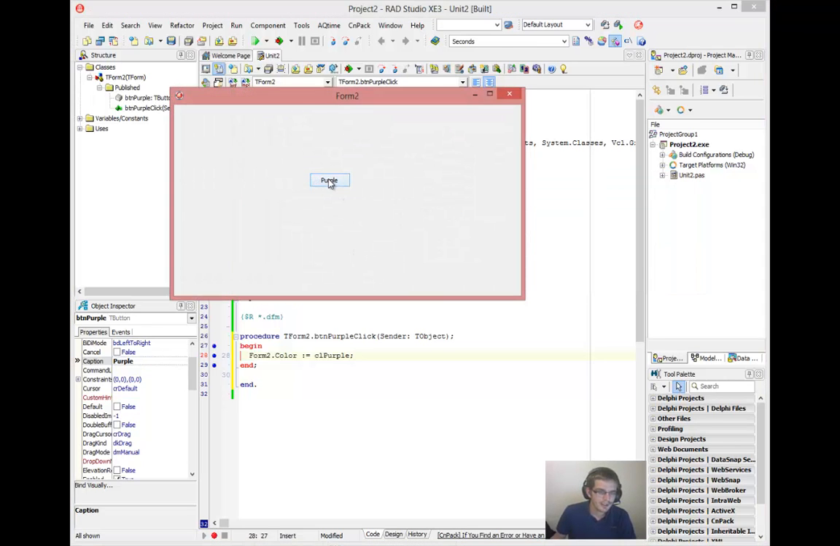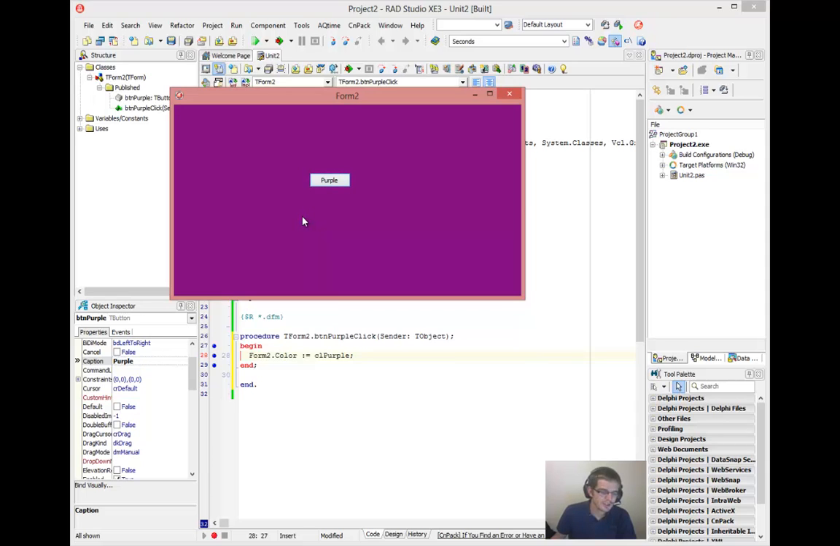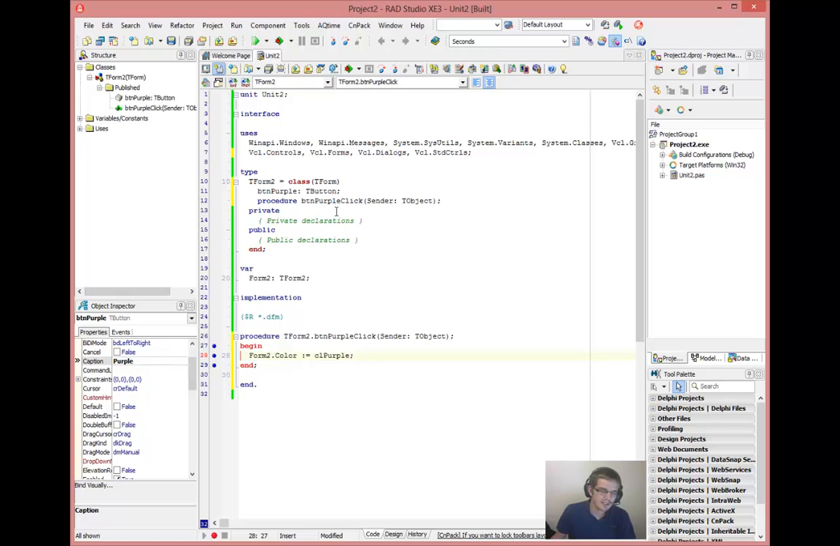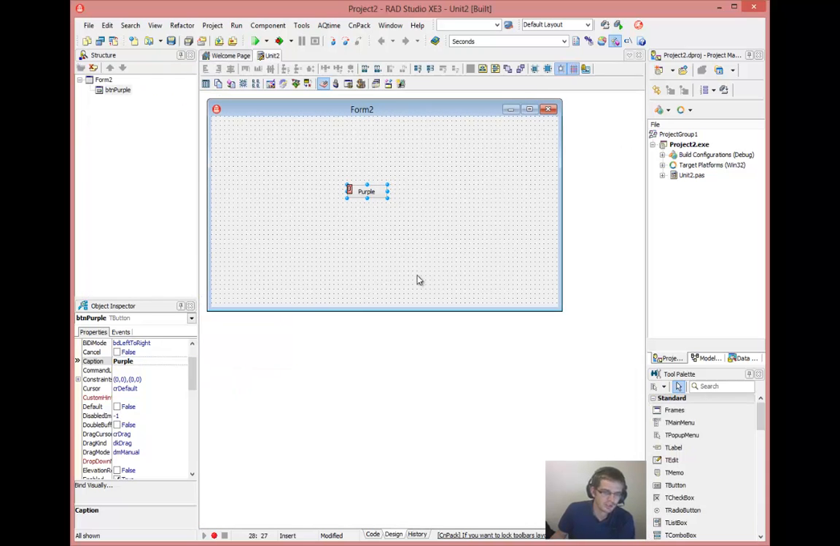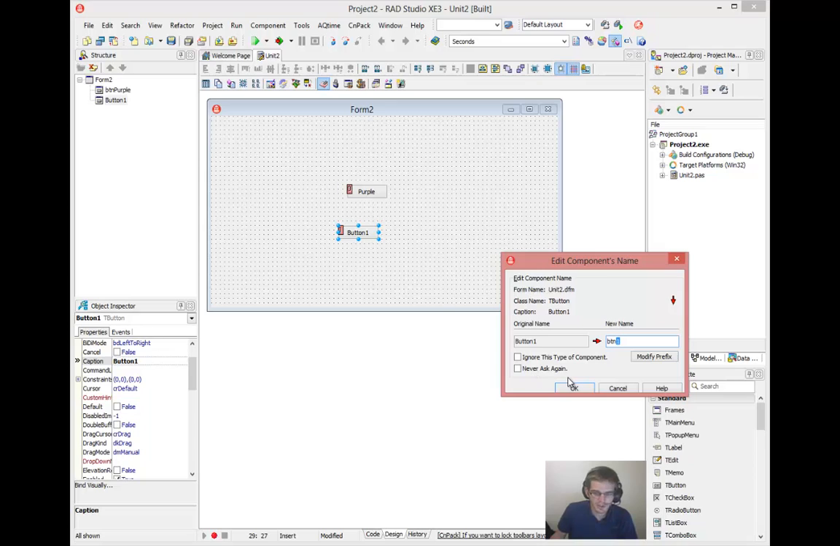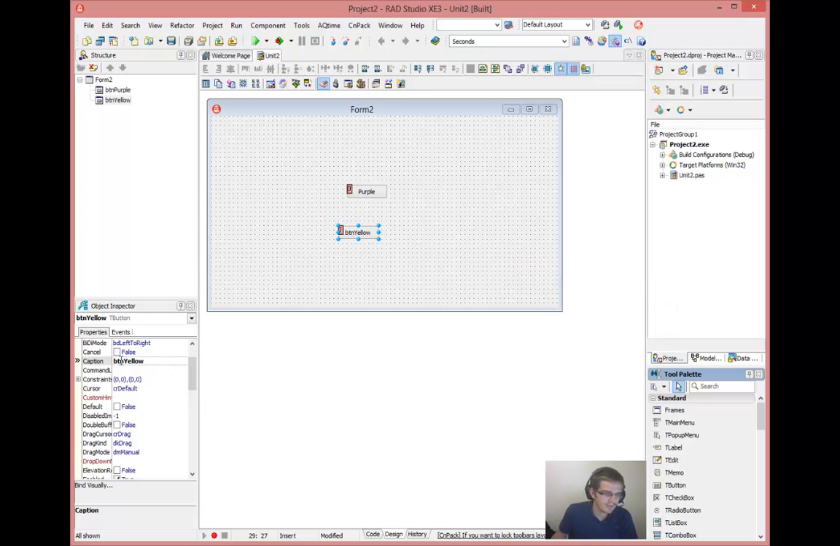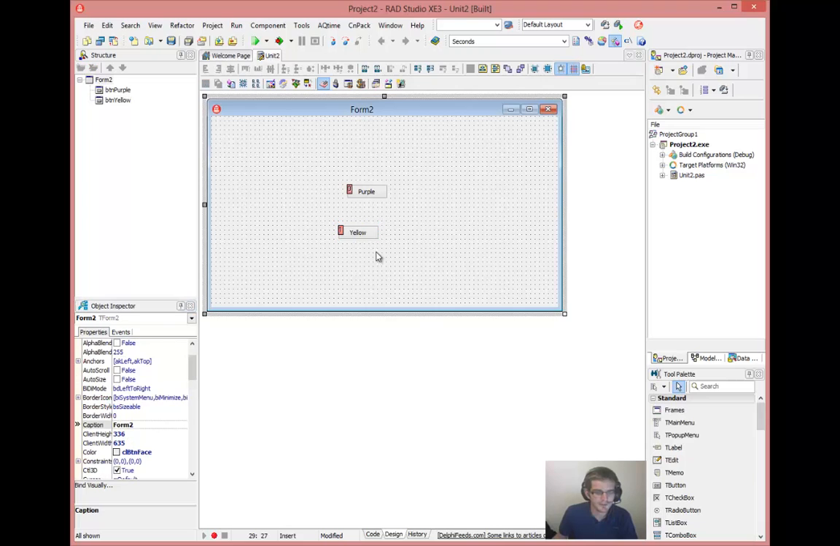As you can see, if we click on the button purple, it changes the form to purple. And we can just close that. We can swap back to our form with the button F12 on your keyboard. We're going to add another button to the form. We're going to call that one button yellow. Just say OK. And the caption once again, just going to make it yellow.